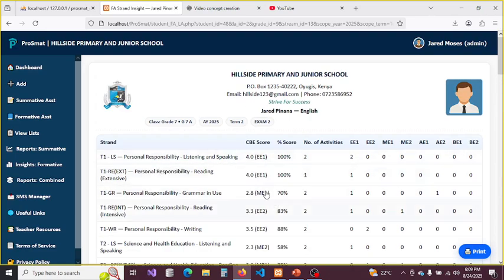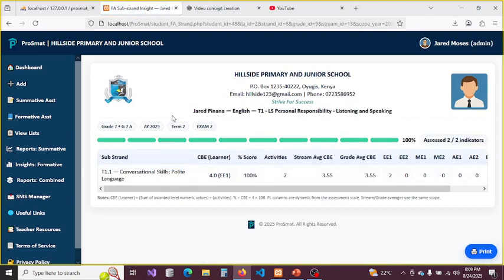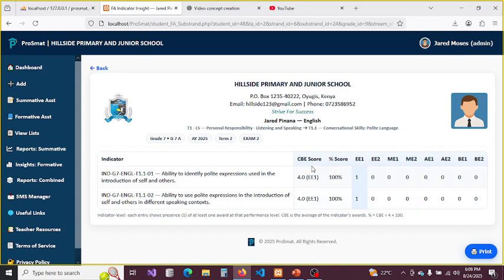So if you want to see how the learner is performing in listening and speaking, you're able to go deep into that by just selecting that, and you can see conversational skills, polite language. The learner is getting exceeding expectation 1, 2 of them, which means we need to see the activities, because you can see this area has got 2 activities. So when you open that, you will be able to see the 2 activities and how the learner actually performed in those 2 activities. So you can see exceeding expectation 1 in both of them.